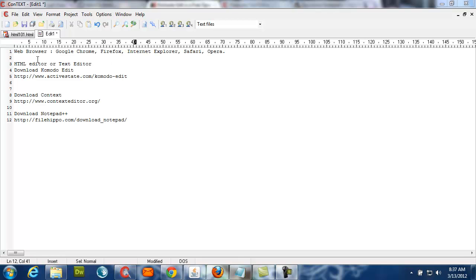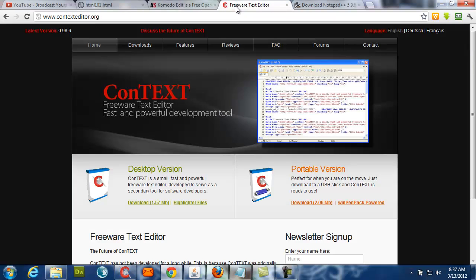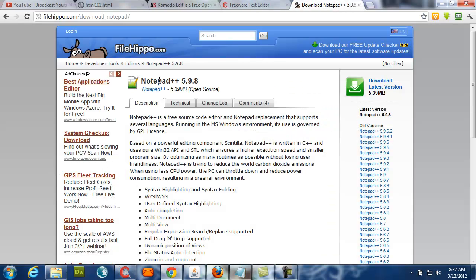Then you would need an HTML editor or a text editor, which you could get from these links. Komodo Edit, Context. I'm already using Context right now. Let me just show you the links, the web pages. This is Komodo Edit. You could download it by clicking this button. That is the link over there. This is Context Editor. You could download it here. This is a portable version. Then Notepad++, which you could download from here.